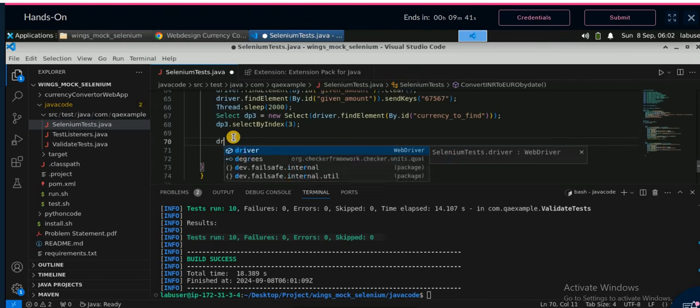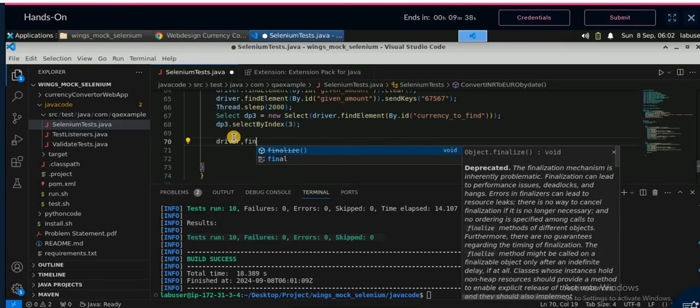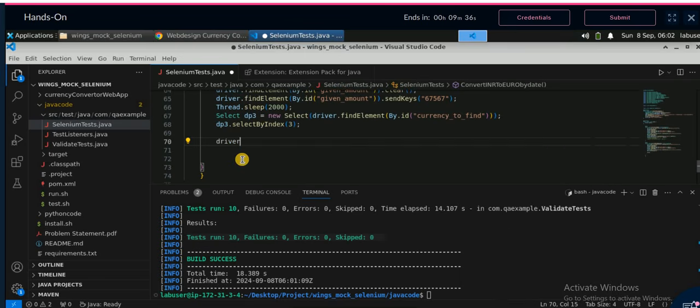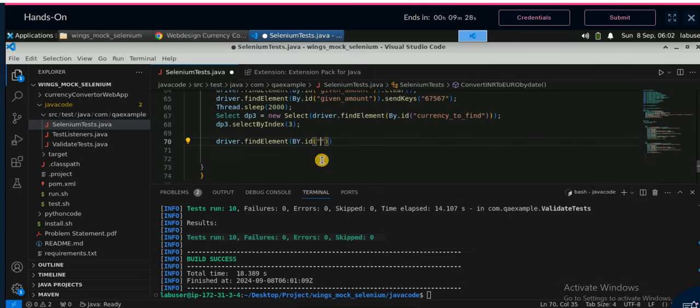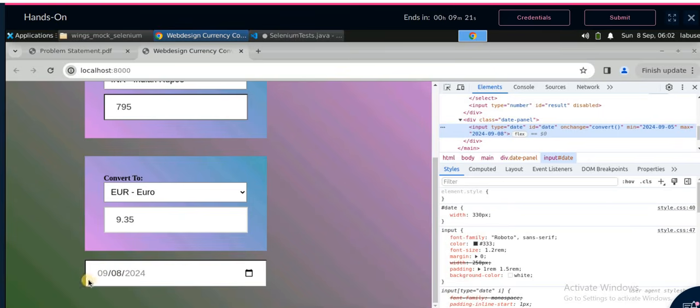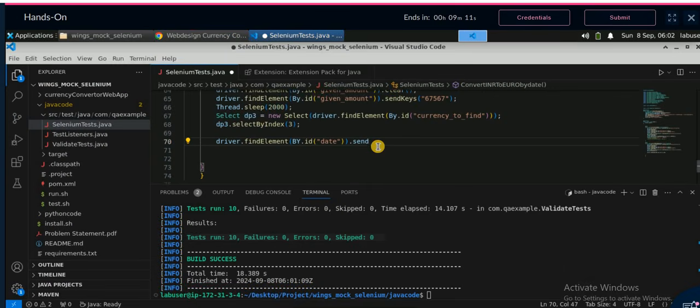What we will do is write driver dot find element, by dot id, and then give this value, and we have to choose the previous date. If you see carefully, it is showing the current day, today's date, 8th of September. So you have to select one day before. You can directly give dot send keys and pass the previous date.